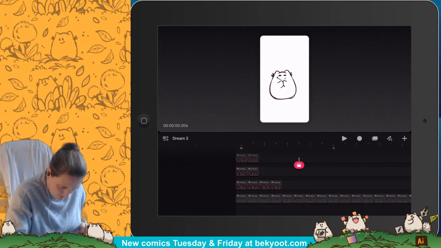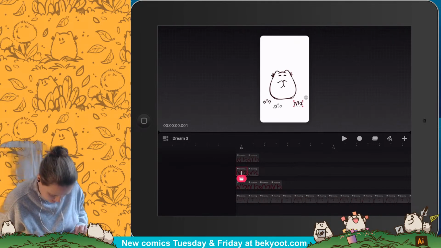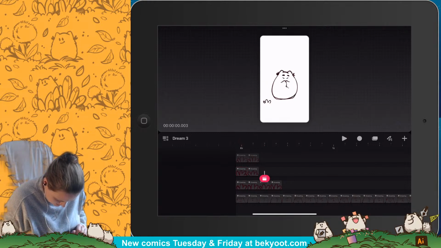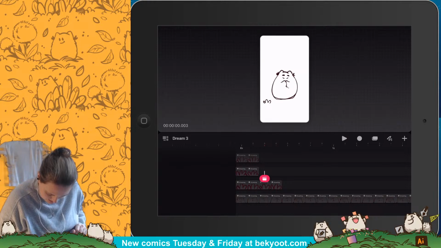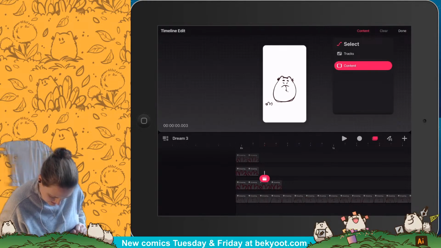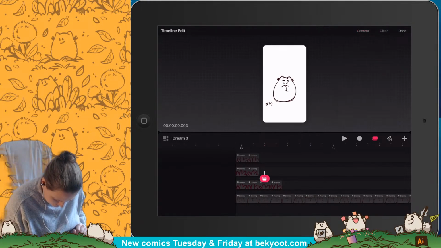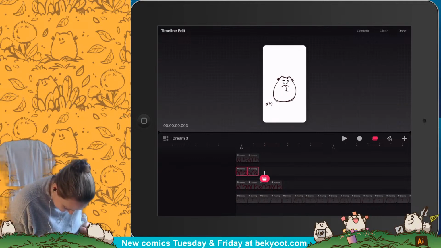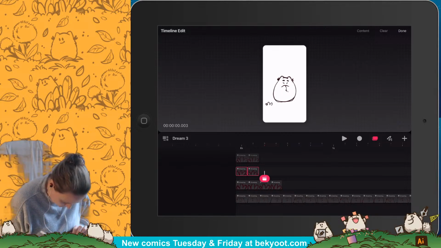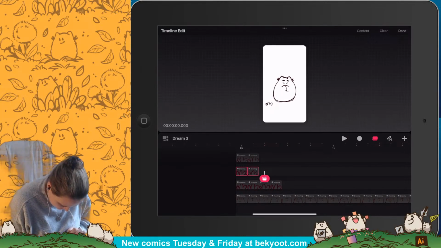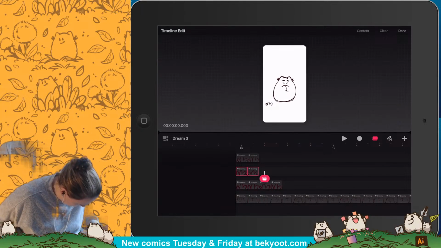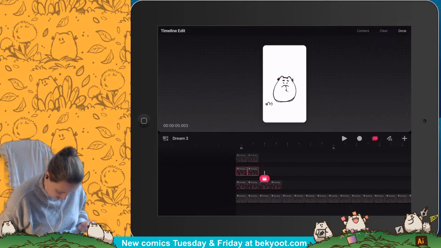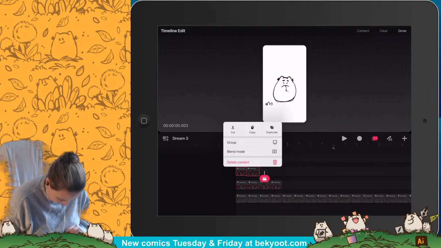Okay, hold up. Let's just try grouping these two. Okay, so what are we doing? Hit the content button. Where's the content button? Is that this? Content. All right. Oh, wait, now what do I do? Do I hold? Wait. Select the frames, yes. Press and hold, select group, and now okay. Press and hold.